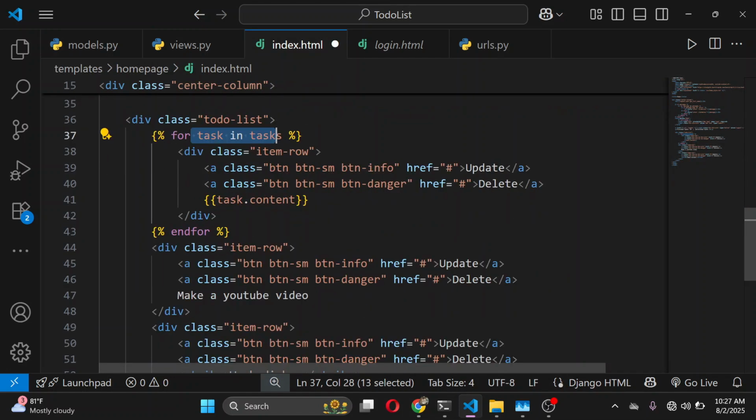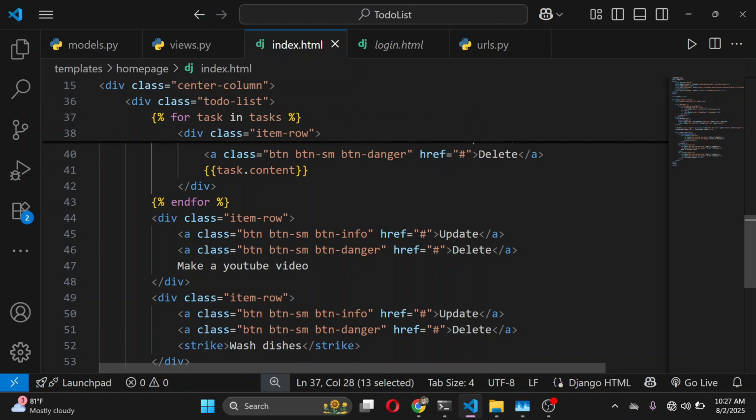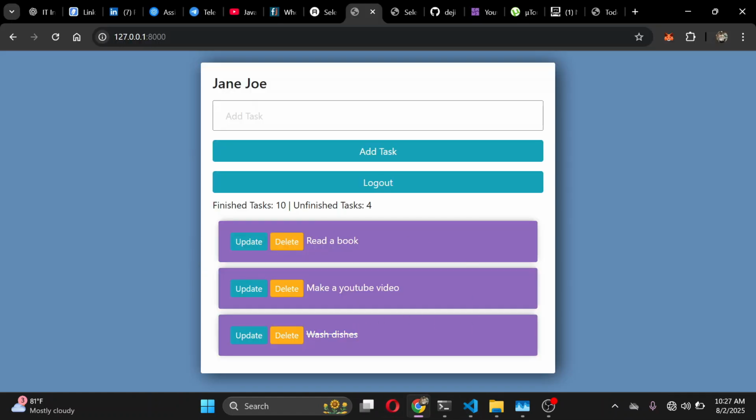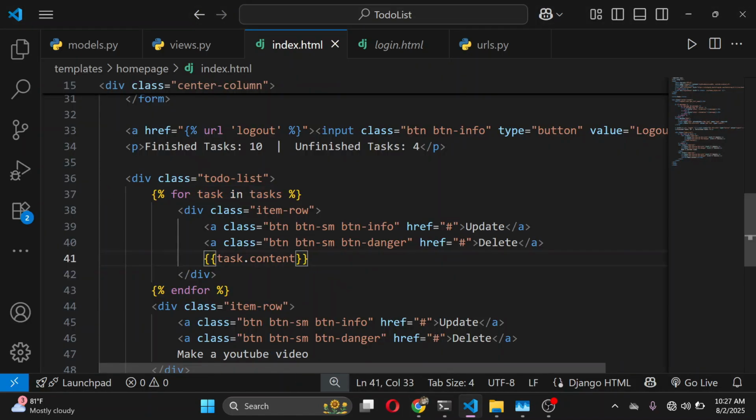Now, once I save that, before we refresh, there's something else that we have to do. We need to write an if condition inside here. If you go to the front end, we see that completed tasks have a strike through in the middle to indicate that the task has been completed. What we need to do is, before actually rendering out this task, check if that task has been completed or not.